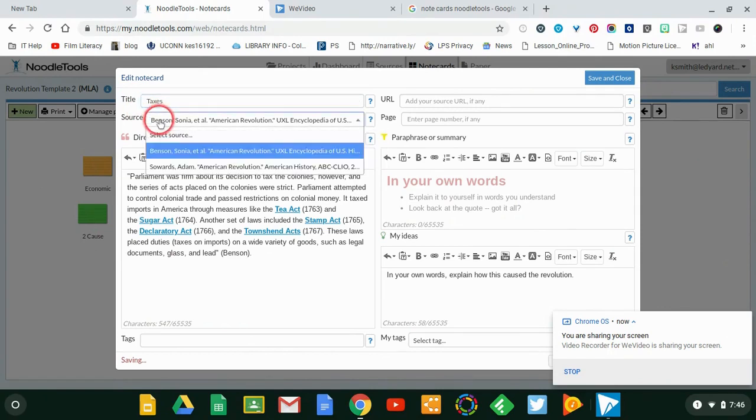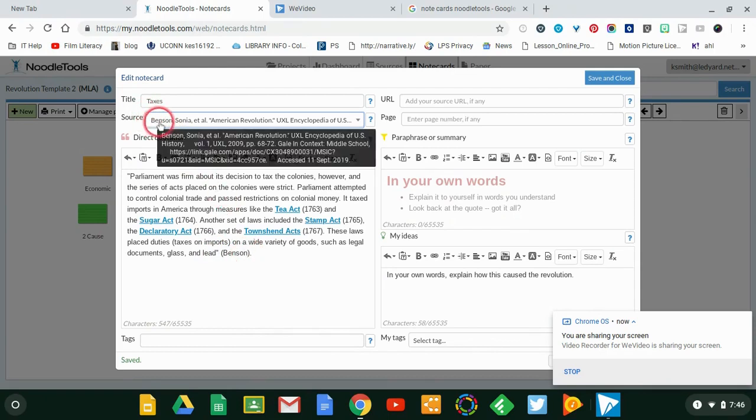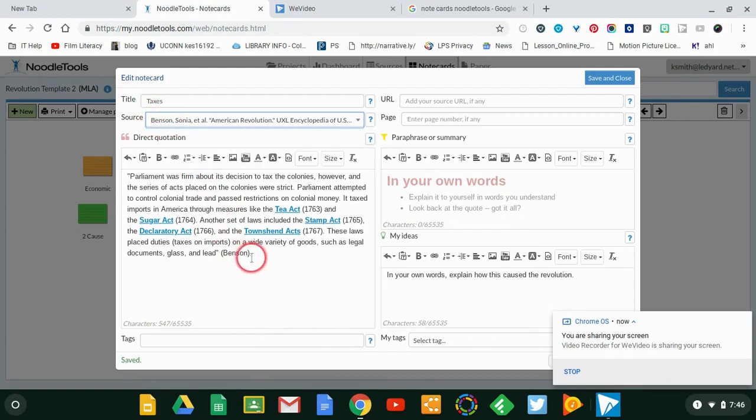Then I'm going to make sure I've selected the correct source, and that helps me with my citation at the end. So remember, when you're putting this in, when you're copying and pasting, you're also creating it as a quote, adding the beginning quotation marks, the end quotation marks, eliminating any end punctuation here, adding the citation, which you've gotten from up here, and adding the end punctuation.